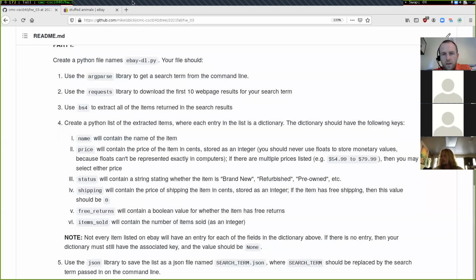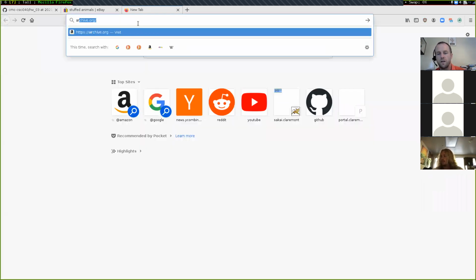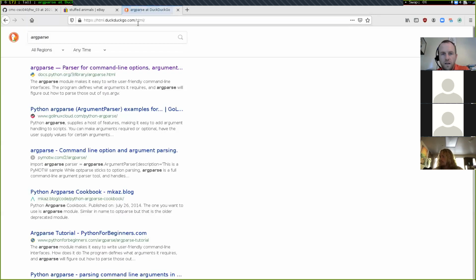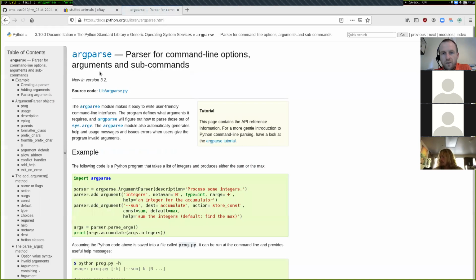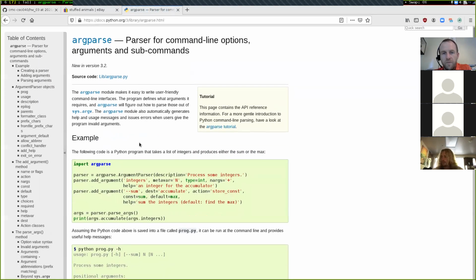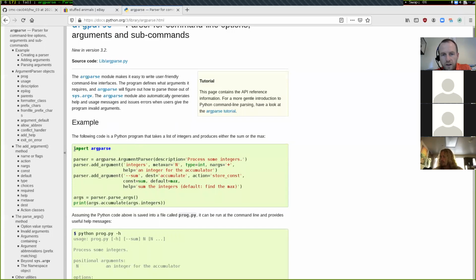Let's go back to the assignment here. And so part 1, the first step, use the argparse library to get a search term from the command line. So argparse is a library that I can never remember the details of how to do things. So I'm just going to go ahead and search for argparse. And you'll notice that I'm using DuckDuckGo as my default search engine for their privacy features. And then the first result here is the link to the argparse Python documentation, and then an example right here of how to use argparse.